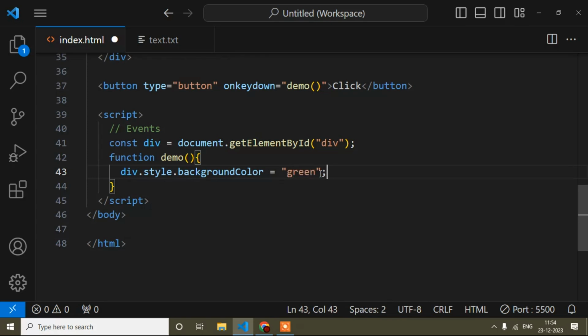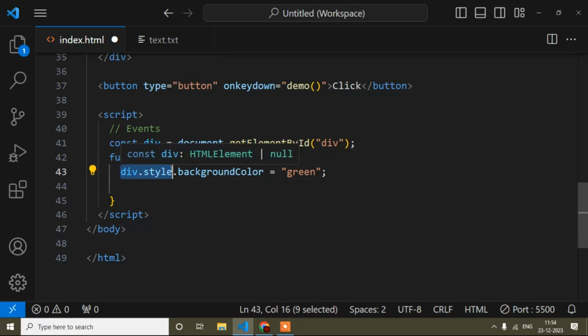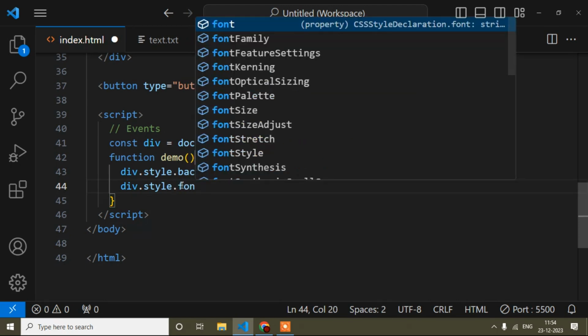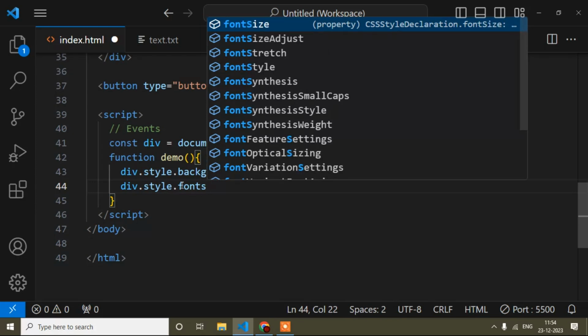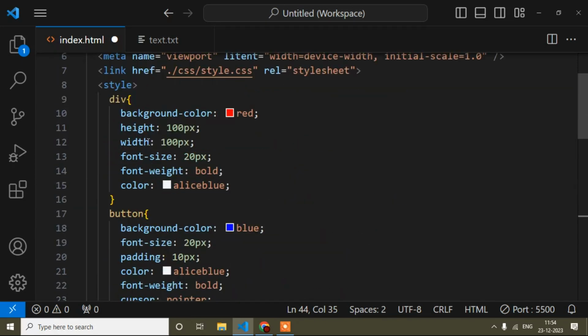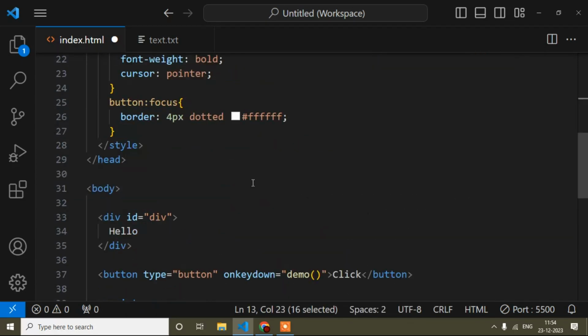And I will change the font size. Same thing, font size also comes under style. So I will copy up to this style dot and then fontSize. Here also you can see it's camel case. And now you have to define a size. I will write here 40 pixel. Initially it is 20 pixel, I will show you. Now I will write 40 pixel.